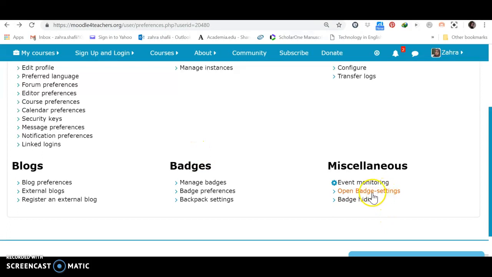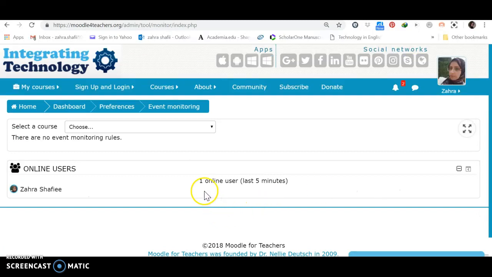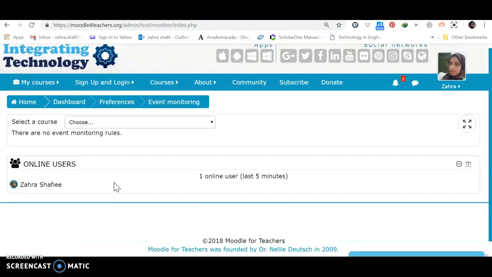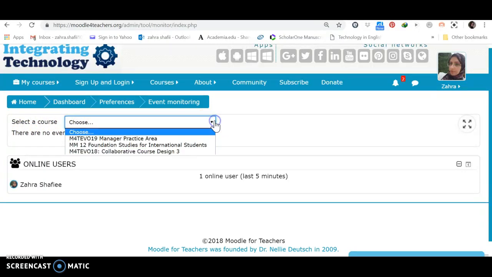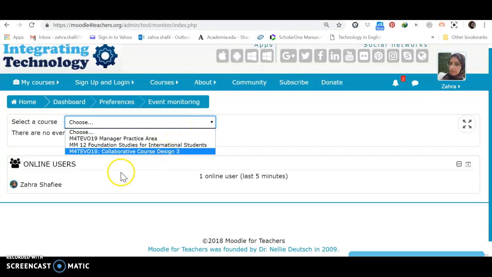Here we've got miscellaneous options, event monitoring, open badge settings. Here I've got backpack settings, but here opening badge settings and badge hidings. By event monitoring, let's see what I can find here to monitor some events. Yes, one online users in last 5 minutes. Select a course. There are no event monitoring rules. I can select one of these courses.